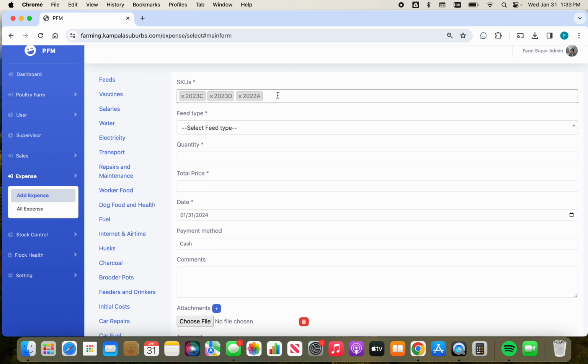You might have other things going on. You might keep your feed store separately. Maybe you have some cows and goats that also consume the same type of feeds. This is where you isolate and figure out which feeds belong to which flock.